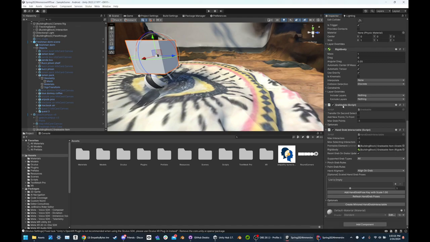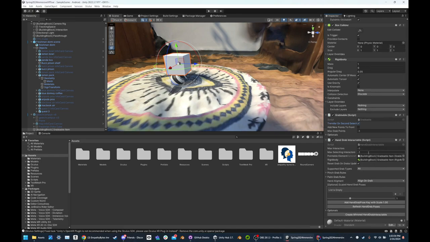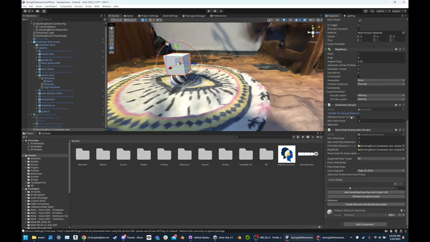So we need a grabbable script, which Oculus made. Transfer on second selection I like to turn on because if you're holding something with one hand and then you pinch it with the other hand, it will just transfer. If that's not turned on, if you're holding something and you grab it with another hand, it won't do anything. This is all stuff that you have to keep in mind, because none of it is taken for granted.